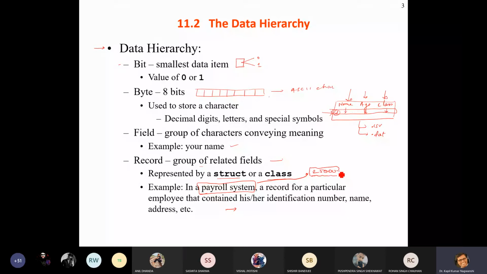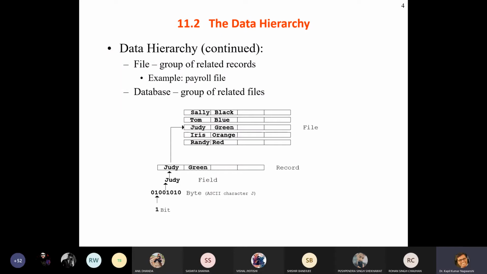So it is better to automate the system based on attendance and target and performance. Based on these things, the salary will be decided, or the payroll system will give the salary. So this gives one example of the whole file, and this is the database, a group of related files.